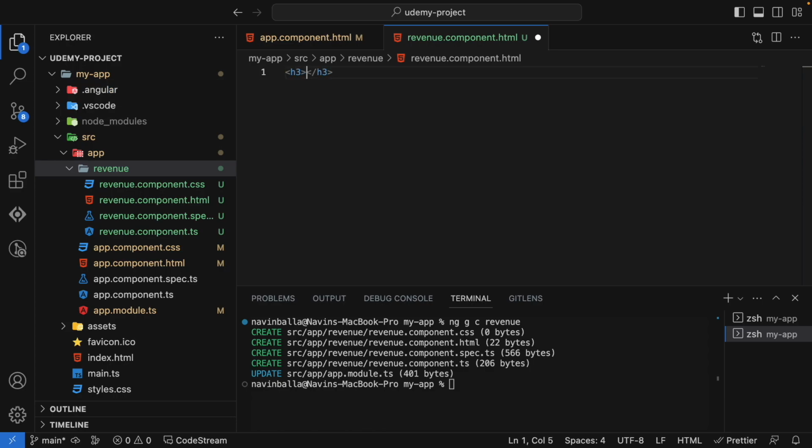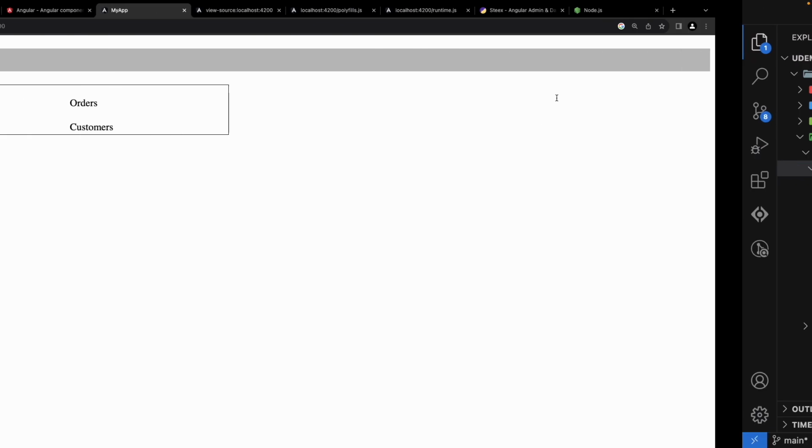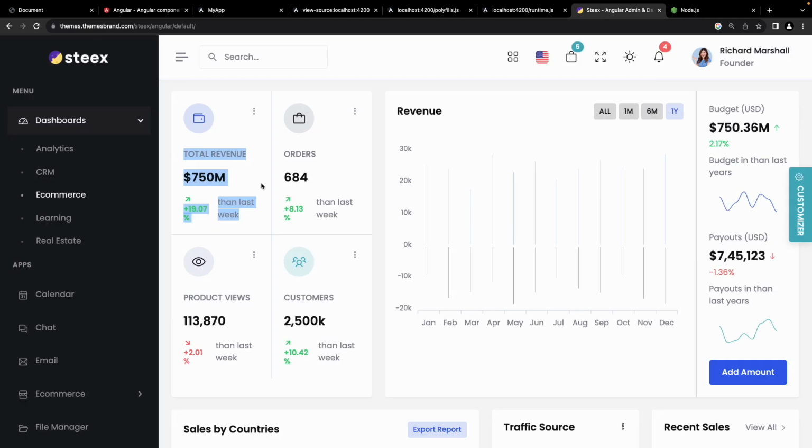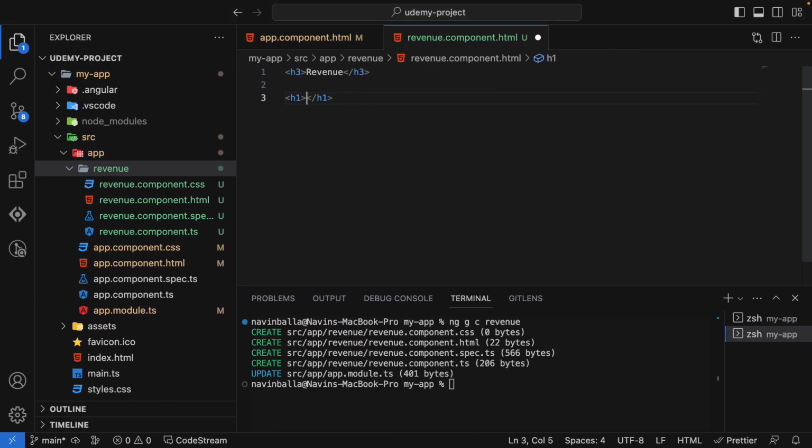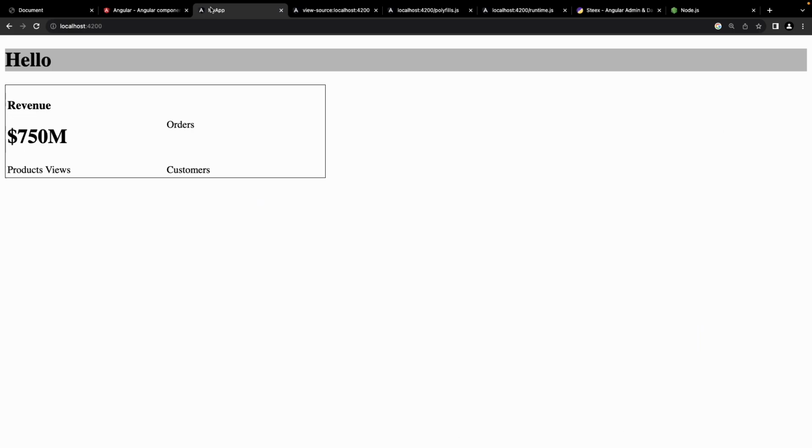So we'll create a heading here called revenue. And then we'll also create one more heading here, which is displaying some revenue amount. Let's say, for example, 123, or the exact one we'll try to do. This is 750. So let's say 750, it is showing in million. Then let's add a dollar symbol here like this. Okay, let's see the outcome. So we are displaying in this way.